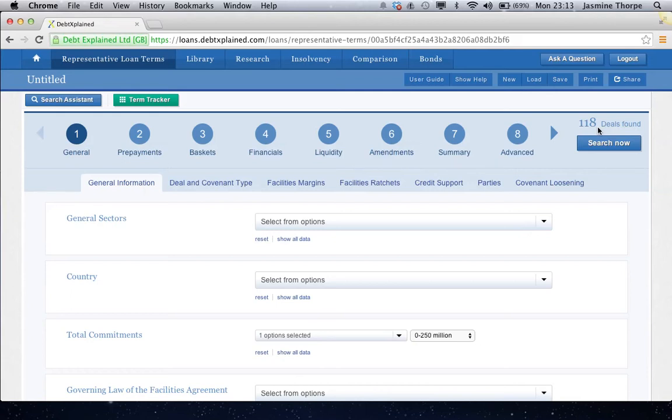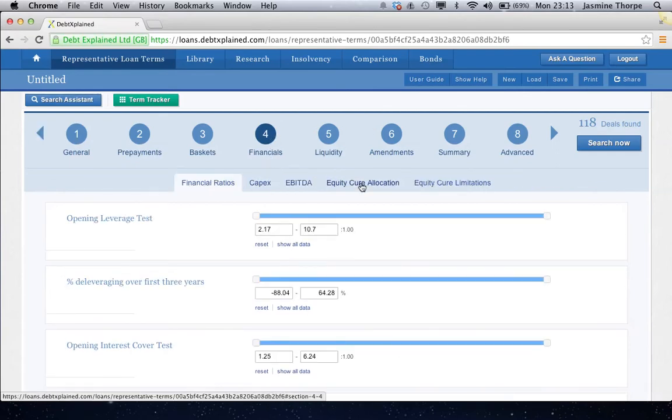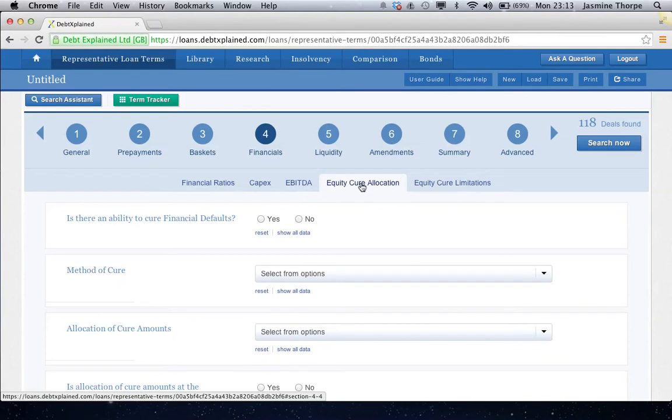Coming back to the search functions, let's put some search filters into play. If I click on Financials, and then on Equity Cure Allocation, and then click Yes in respect of whether there's an ability to cure financial defaults, you will see that of the 118 deals, 110 have an equity cure of some sort.